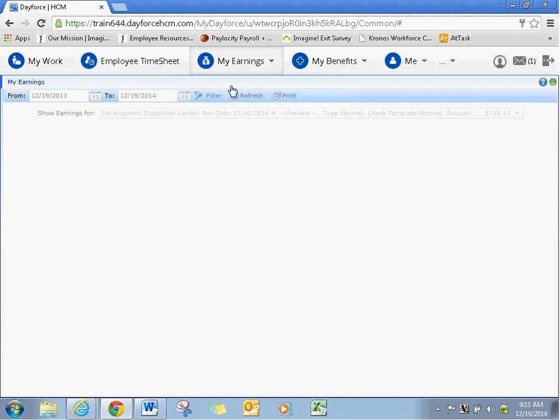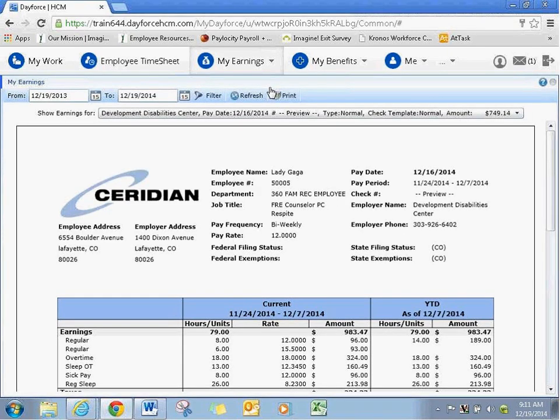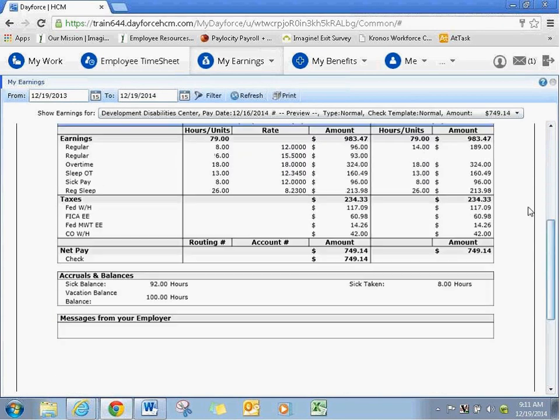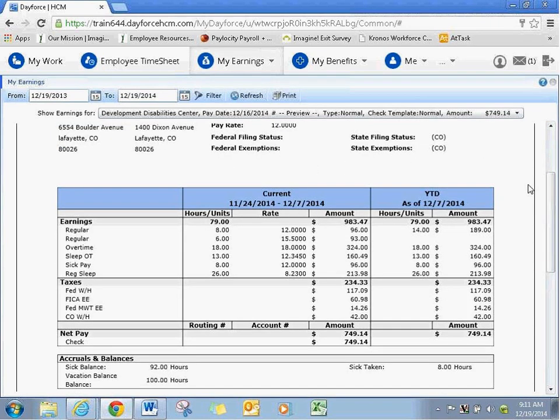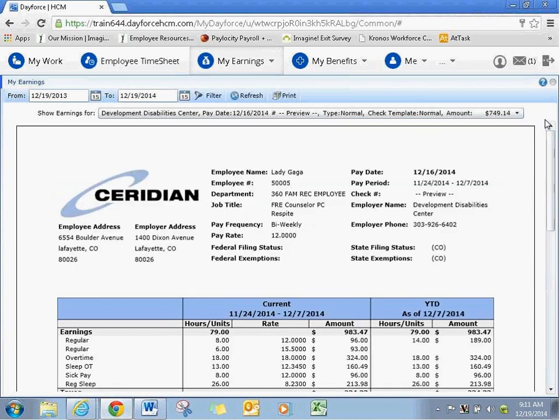And let's see. Yeah, I had one loaded for Lady Gaga. Your most recent one will pop open. This is actually going to be posted before you get paid. You're going to get to see your paycheck probably by the Friday before payday, it should be posted. If you want to see prior paychecks, a drop down will be here. It'll let you back up.